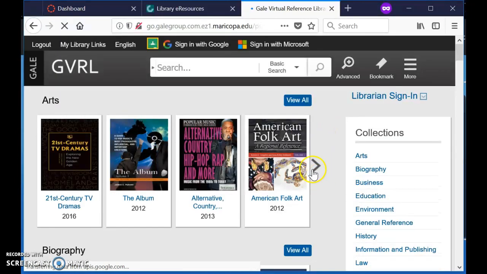And once I'm logged in and the page fully loads, you can see that we have arrived at the Gale Virtual Reference Library. Now in another video, I will show you some of the tips and tricks for how to search this library and use it effectively. However, for right now, I just wanted to show you how to get here.